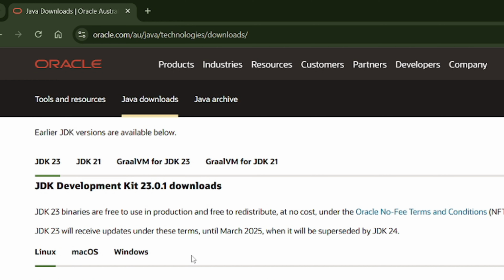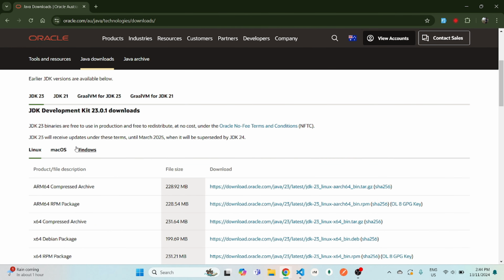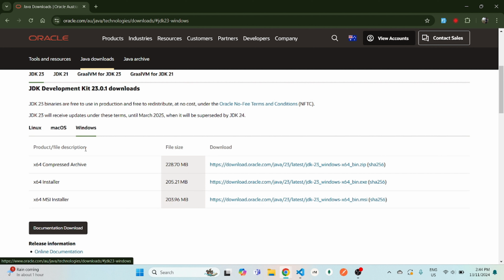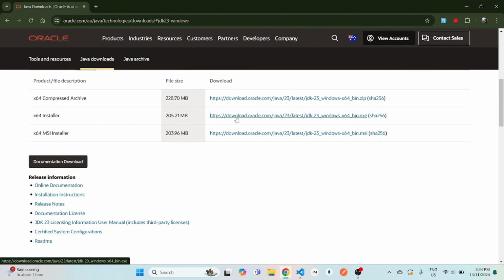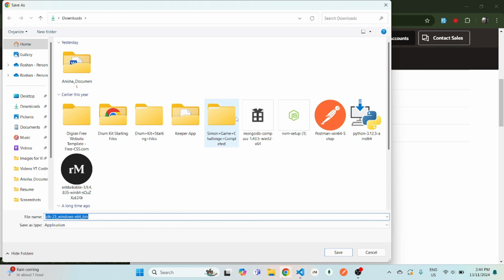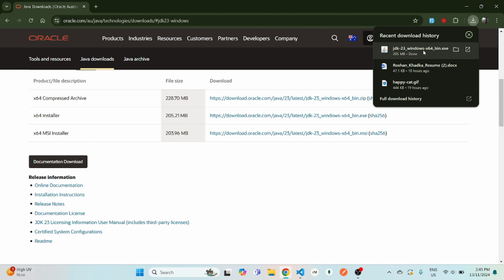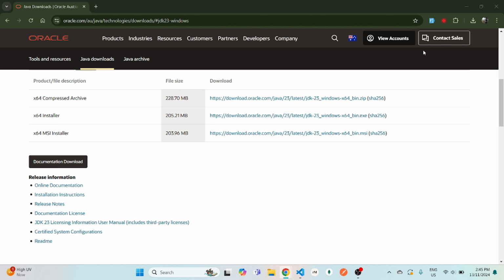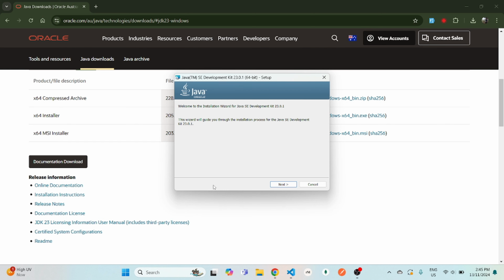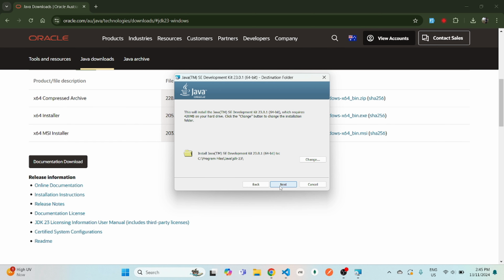But for now I will just select Windows, and I will download that one there and save it. It will take some time to download it. Now once the download is complete, I will then install it. I'll click on next, and let it install.